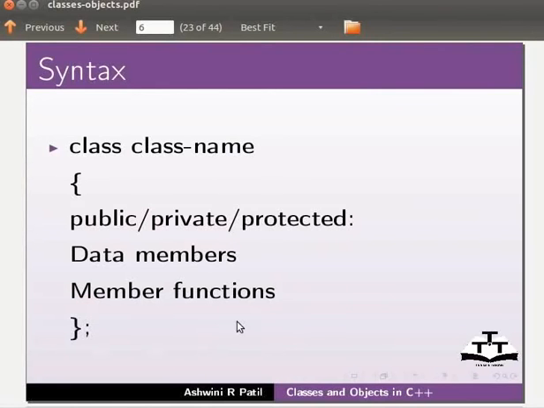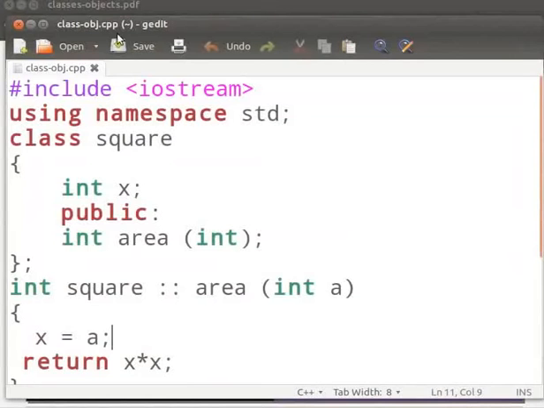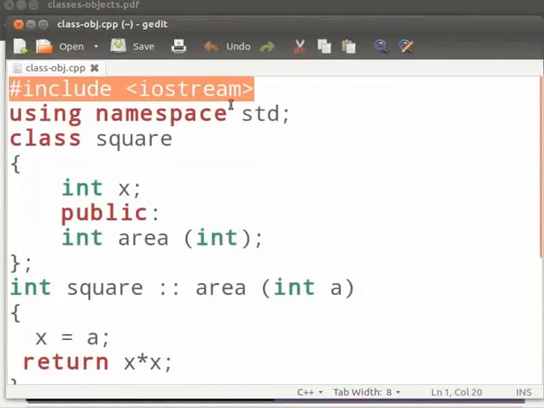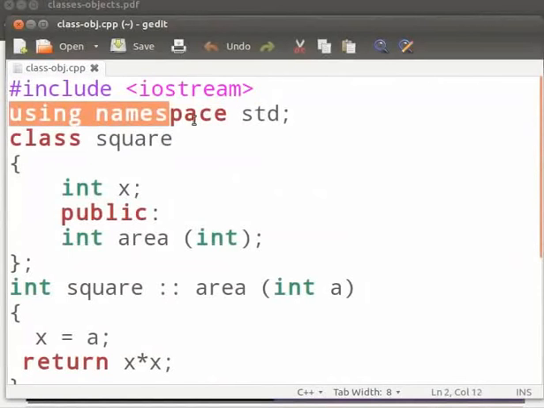Now let us see an example. I have already typed the code on the editor. I will open it. Note that our file name is class-obj.cpp. In this example, we will calculate the area of a square using class. Let me explain the code now. This is our header file as iostream. Here we are using the std namespace.